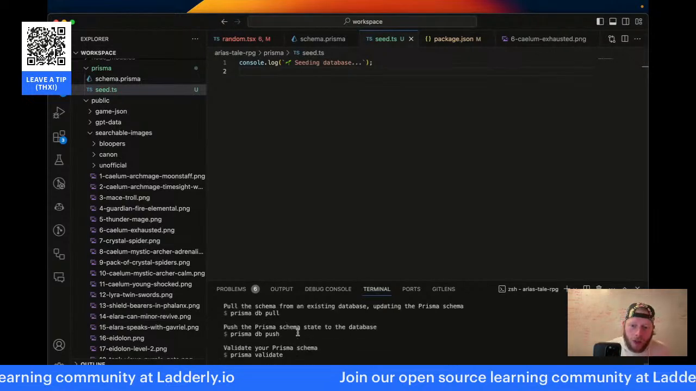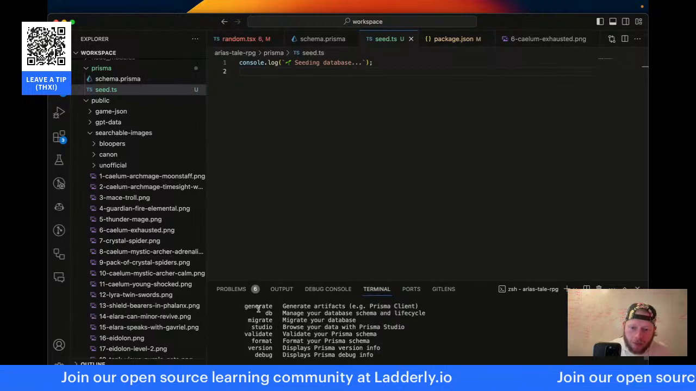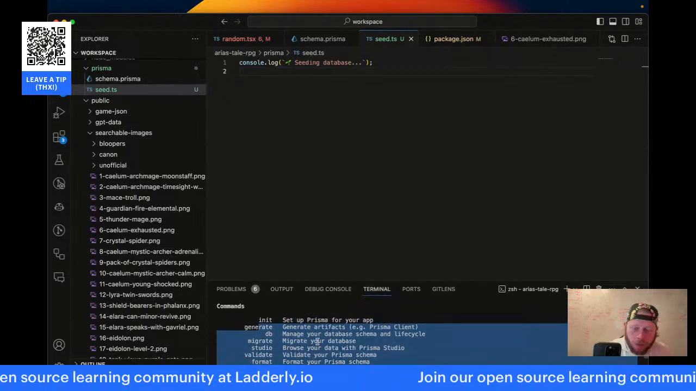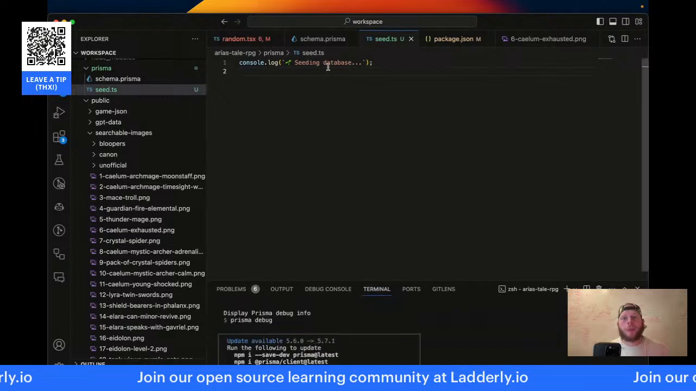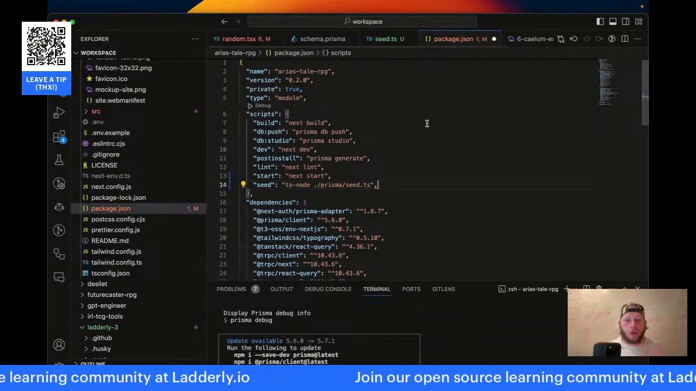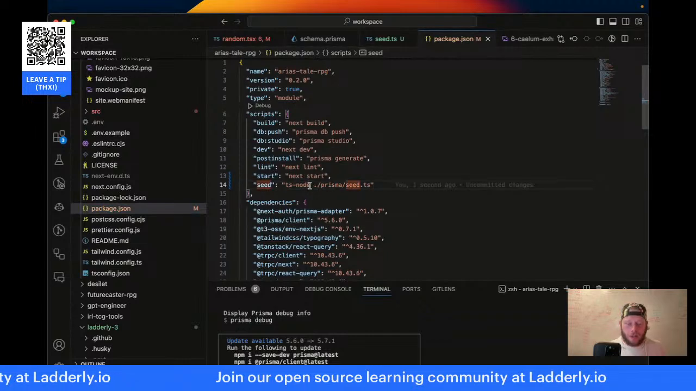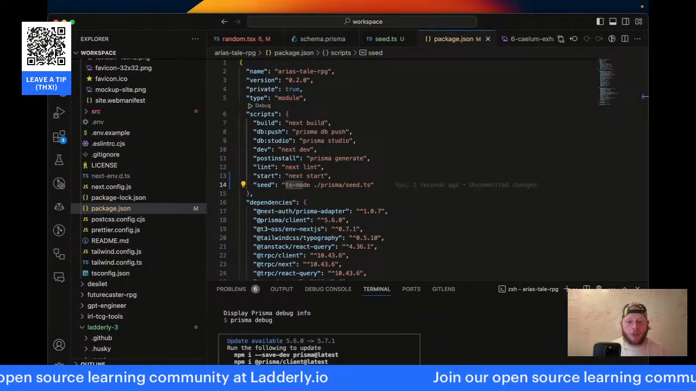Okay, so the Prisma help command outlined these, and there's no seed built into Prisma. So we will do what Copilot suggested. I don't know that I have TS node installed, so this will probably fail, but let's try it.